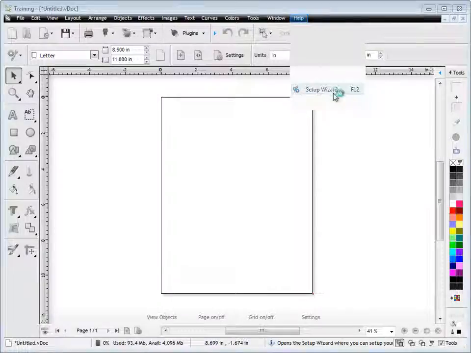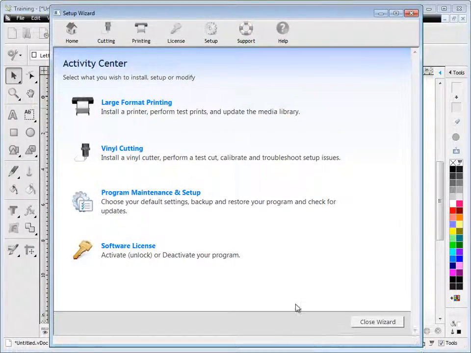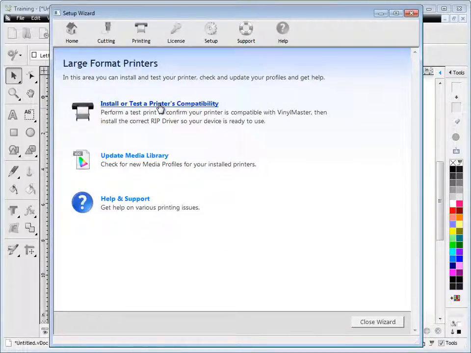Once the Setup Wizard comes up, what we're looking for is large format printing, which we can see at the top here, and we click on that link there. Next, we need to select the Install or Test a Printer's Compatibility, and we click on that link there.